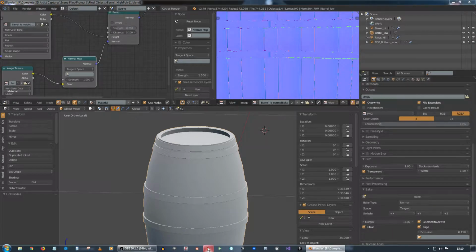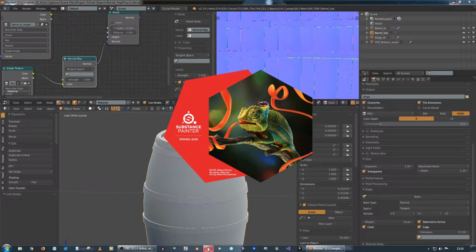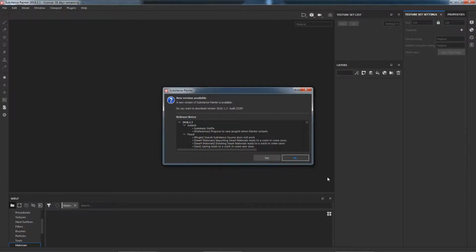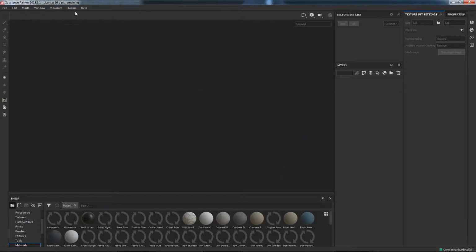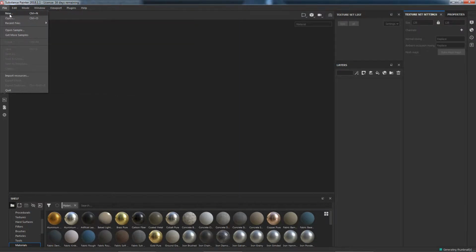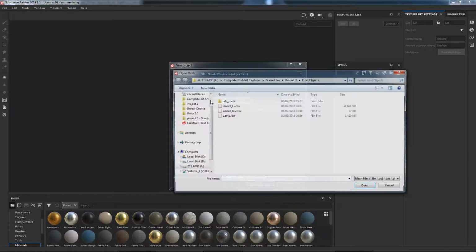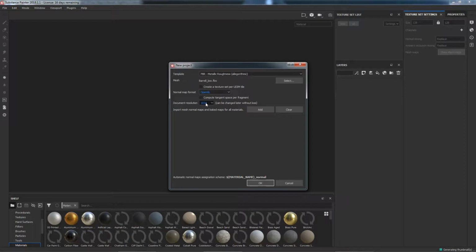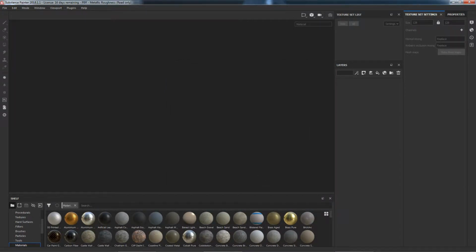Now I'm going to open up Substance Painter. This just takes a moment to open up. Now essentially what I'm going to do here is use the high poly and the low poly in Substance Painter to actually bake out an even better quality normal map. I'm just going to hit new. I'm going to select my low poly barrel. Let's take this to OpenGL. Document resolution, we'll go with 2K I think to get an even better quality version.